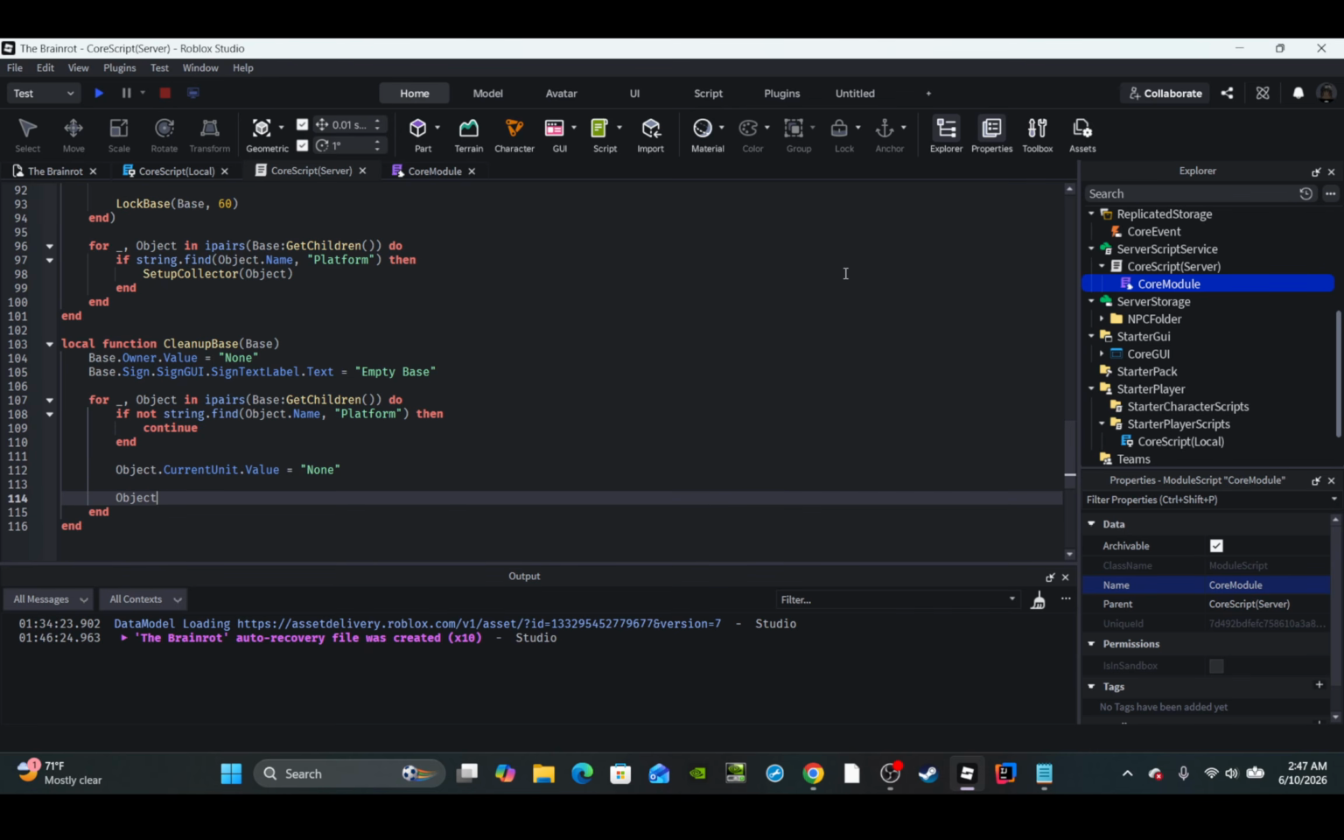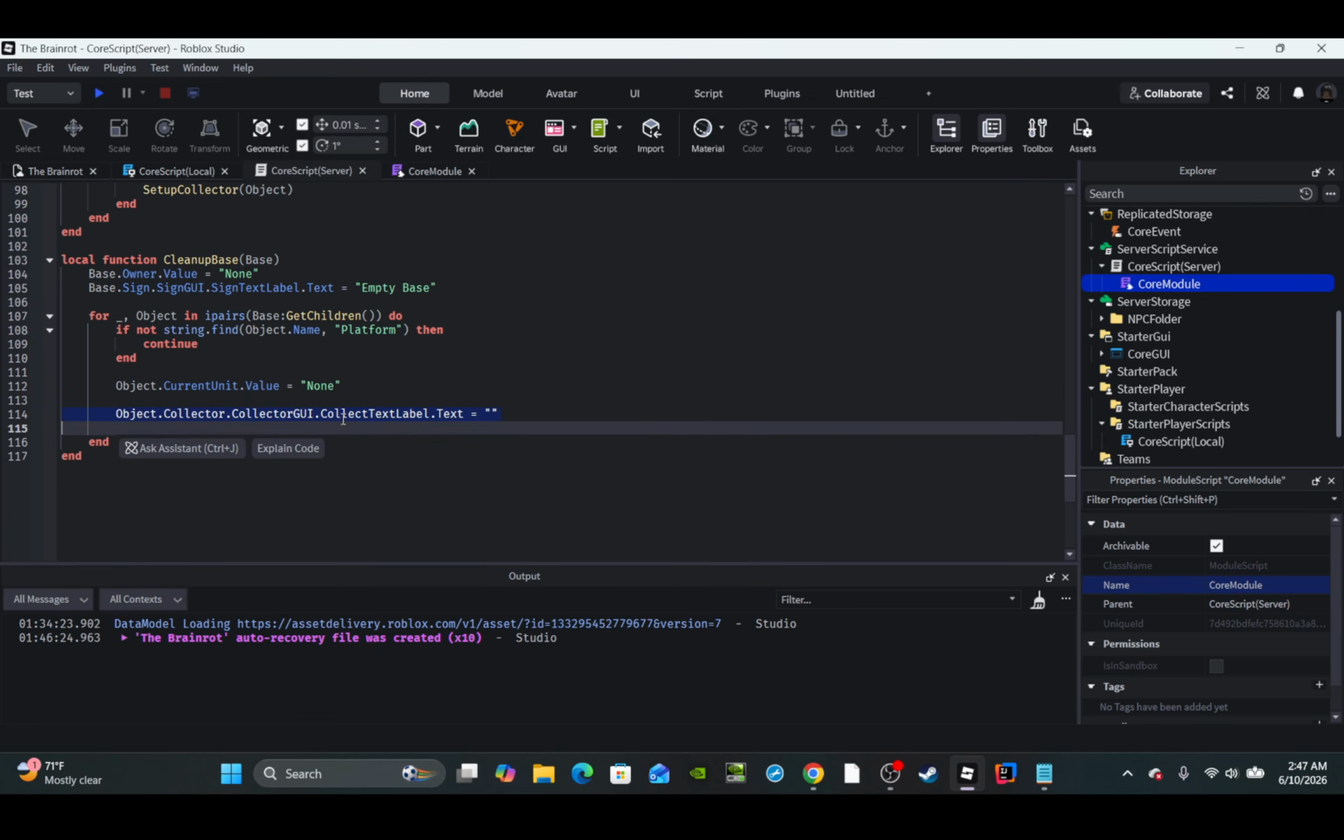Then we will update the collector as well. So object.Collector.CollectorGUI.Collect text label.Text is equal to an empty string. Then we can go ahead and just copy and paste and do the same thing. So Control C, Control V, and then just change this to be any text label.